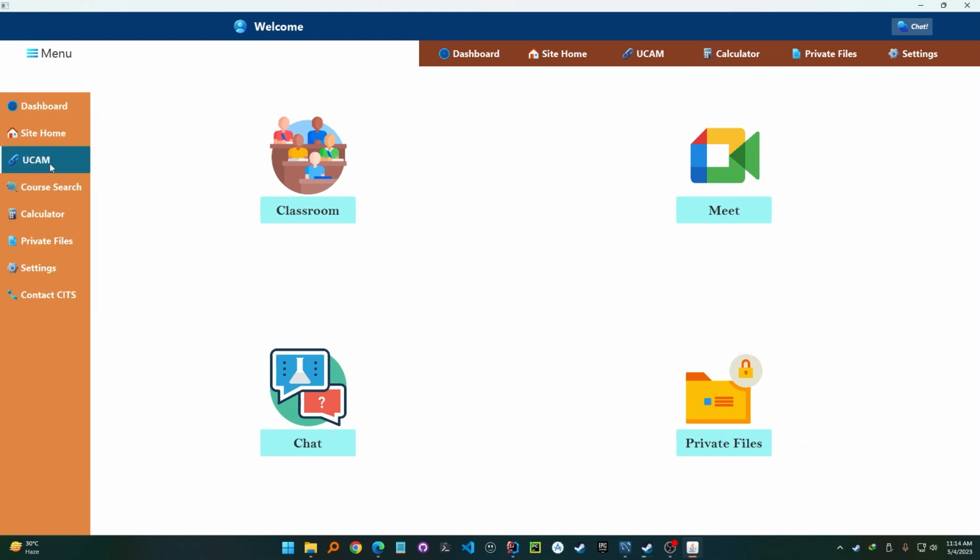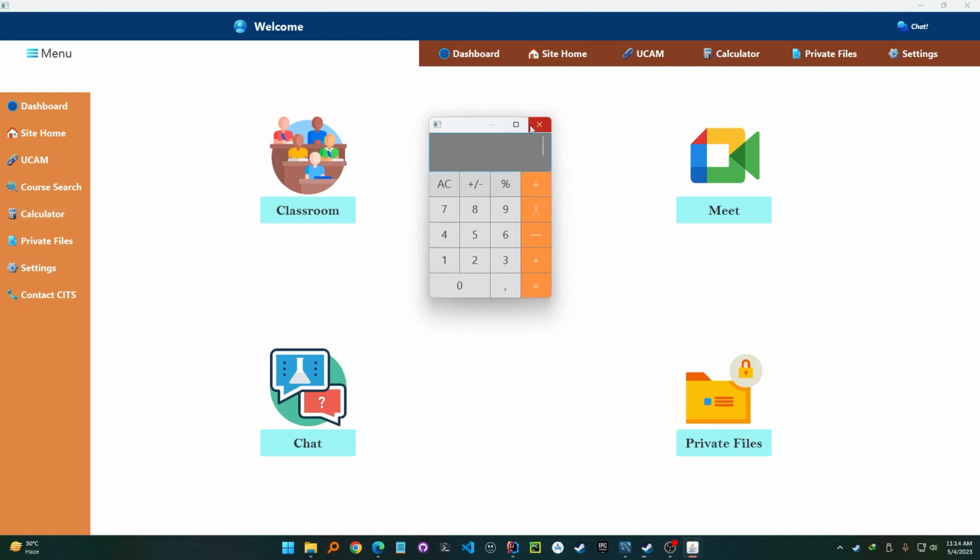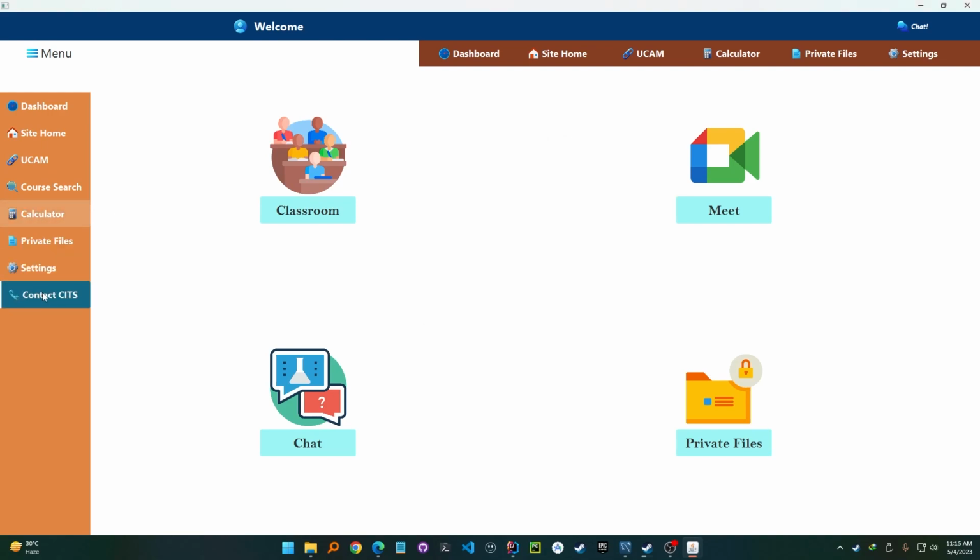nice slider button. Here we have also included the UCAM. If you simply click on UCAM, it would take you to the UCAM web version. All right, and code search doesn't work right now. Calculator, this nice calculator thing, private file settings, contact sheets.